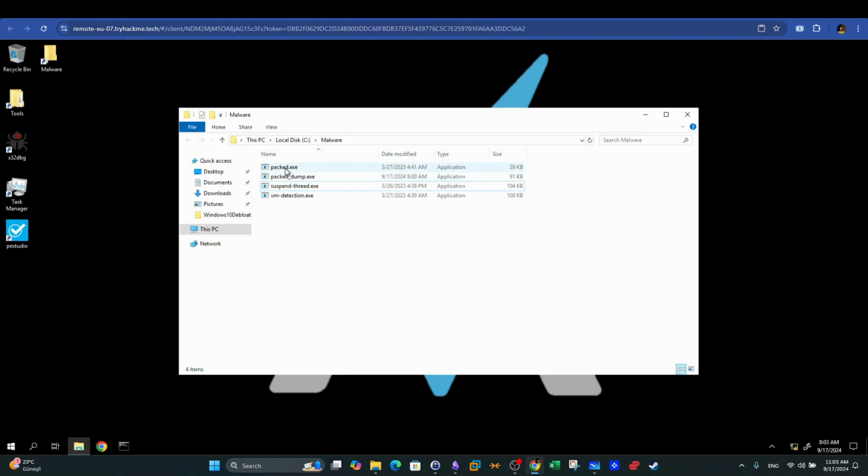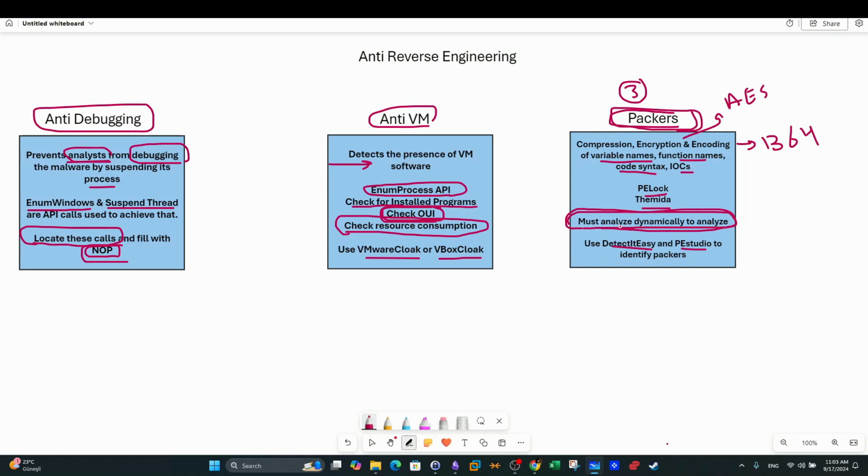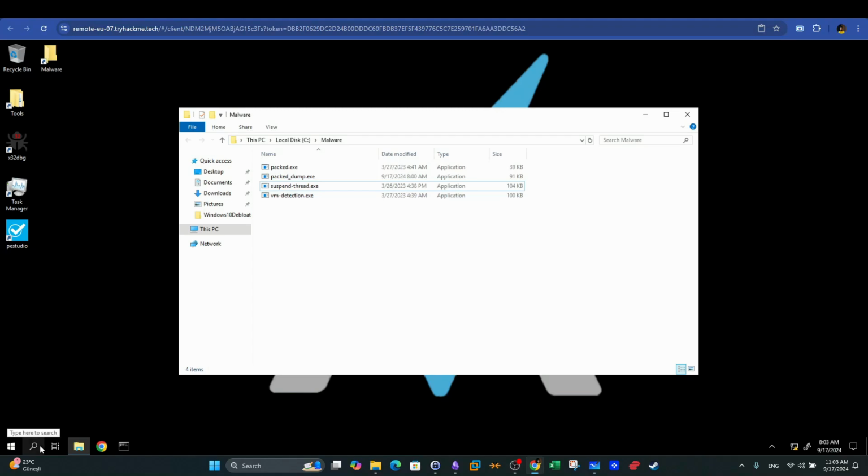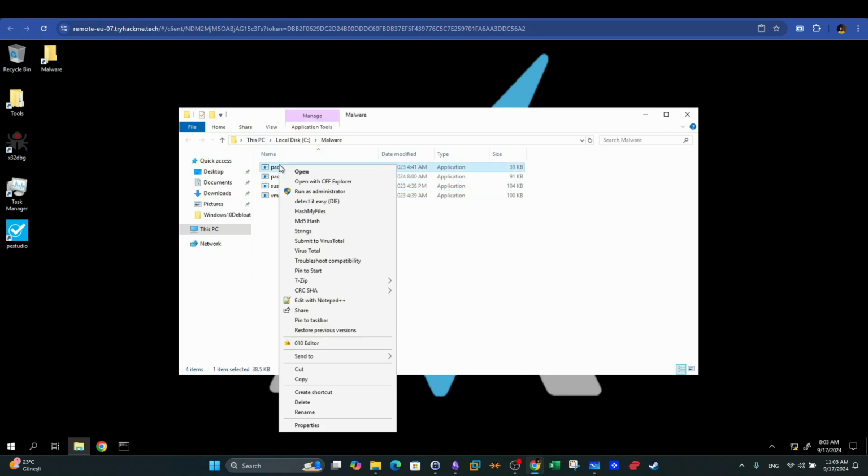All right, so go back to packed. So we mentioned that we can detect that a packer is used by using Detect It Easy and PE Studio. So you can search for Detect It Easy from here, or you can use its right-click functionality, because when you install Detect It Easy, it's added to the context menu. Right-click on the sample and click on Detect It Easy.